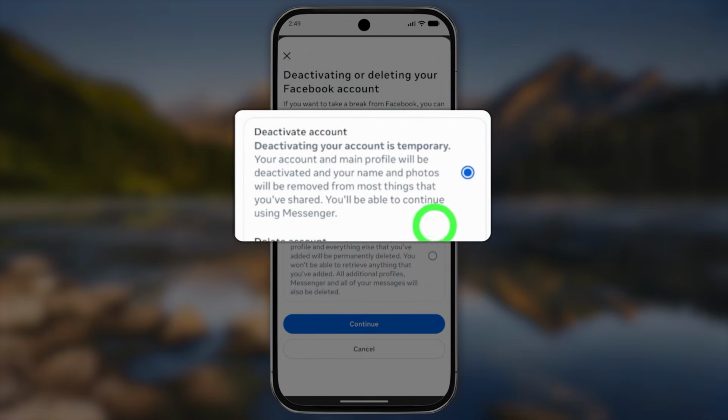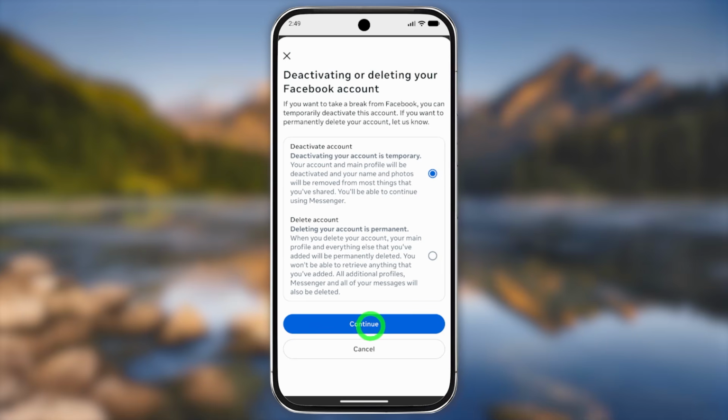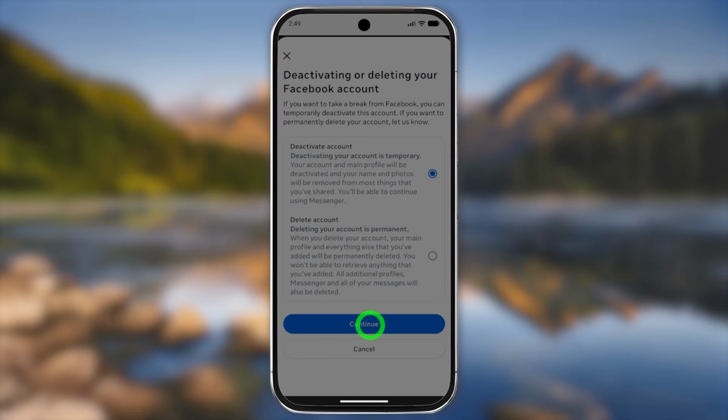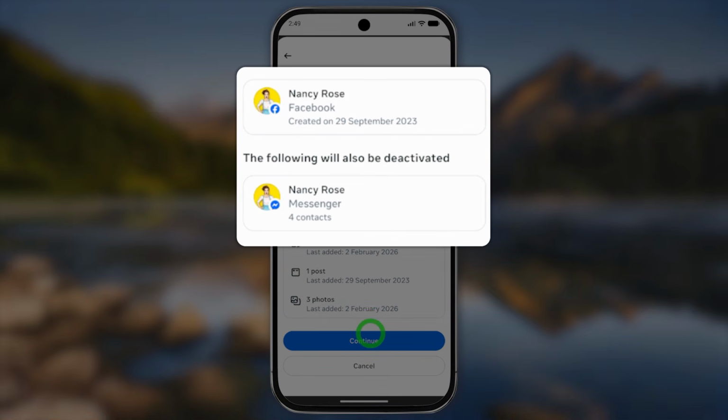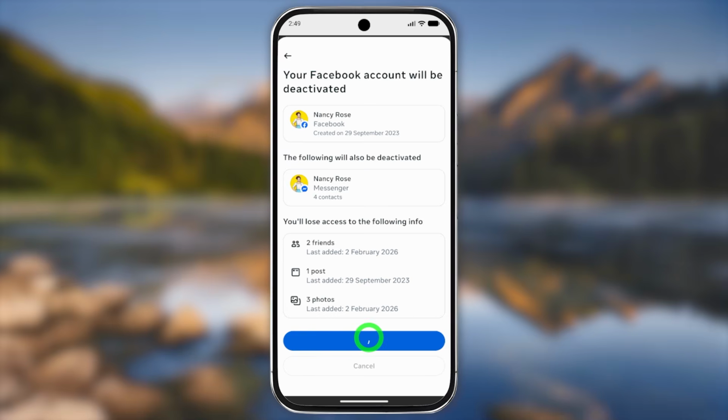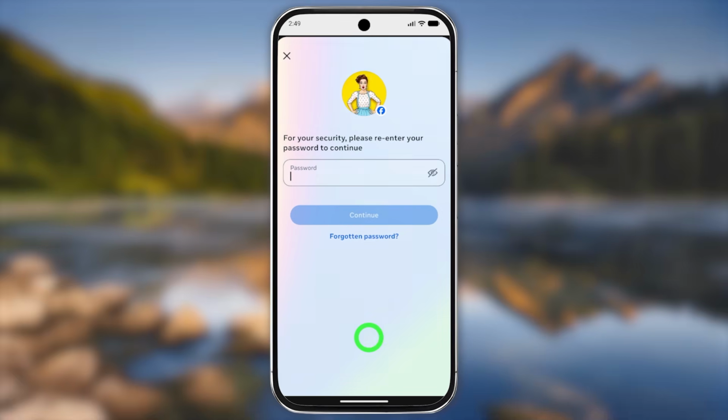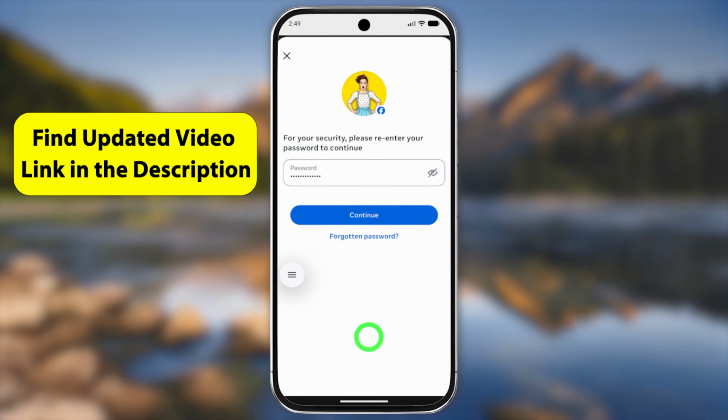Here you can see Deactivate account is selected by default. You can go forward. Now you can see your Facebook and Messenger account will be deactivated. So re-enter your password and tap Continue.